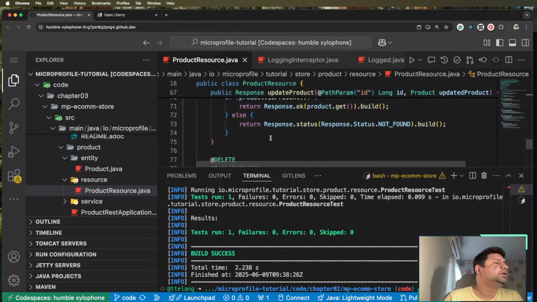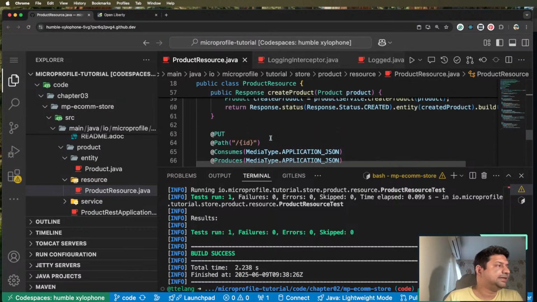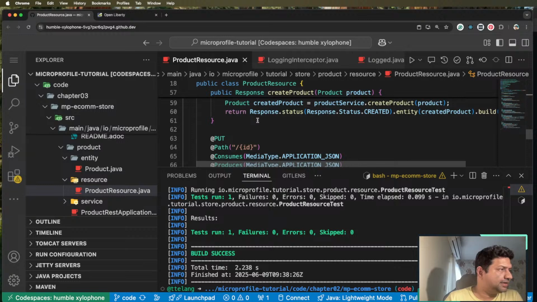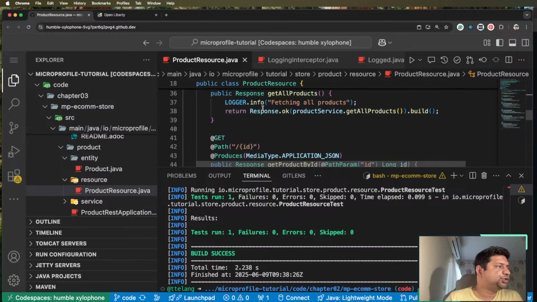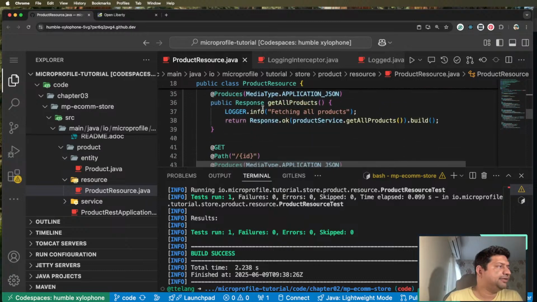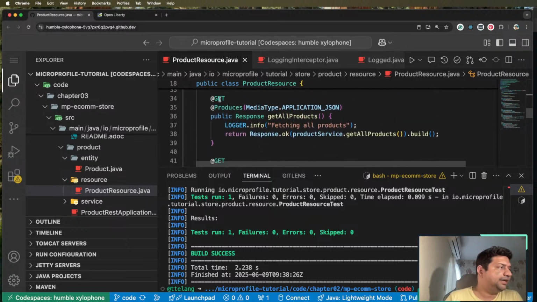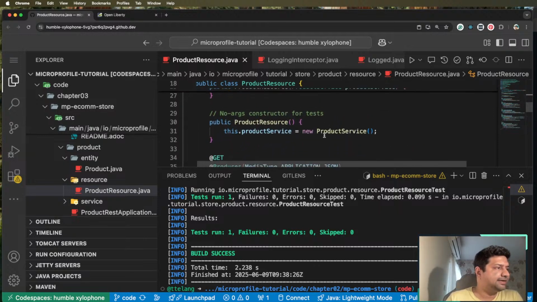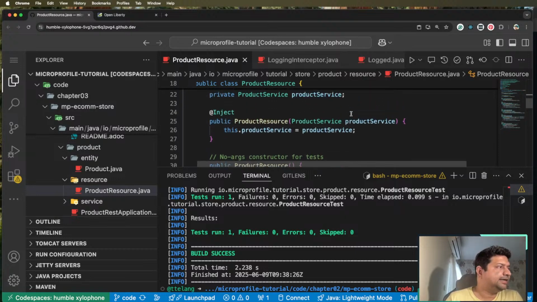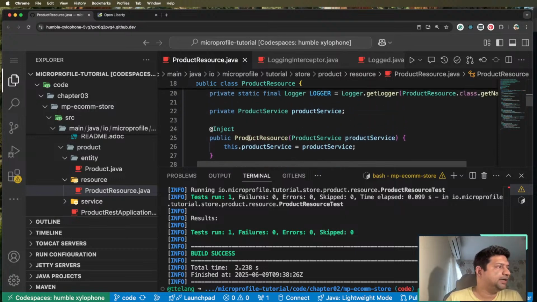So now this particular class has all CRUD operations implemented. I showed you that at the top I have here get operation, which is returning all the products. Then you see here there is a constructor. Then we are injecting product resource.